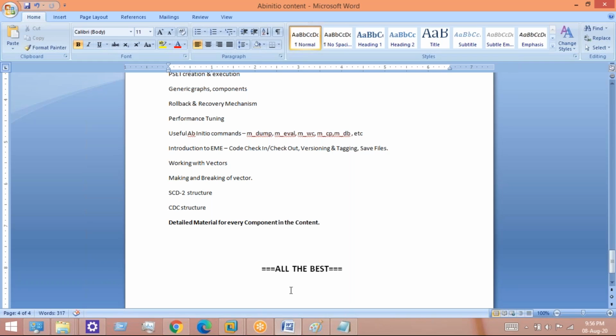But in the old version, denormalize sorted, I have shown you already. There we write a lot of big code to make a vector. But here in the rollup we use a single function to create a vector. For breaking the vector, we'll be using normalize. The normalize will be used in three to four phases. I will tell you with examples.